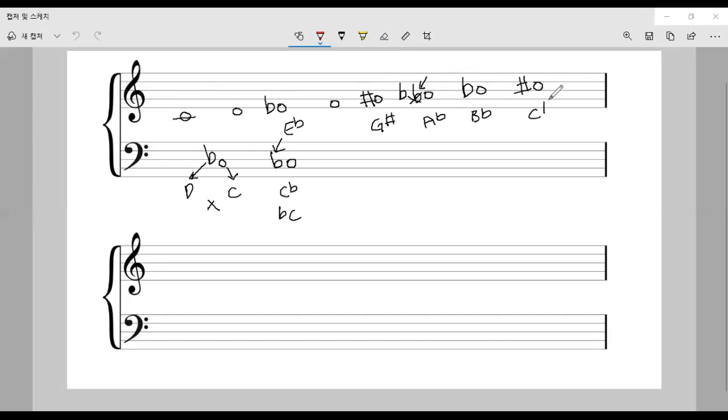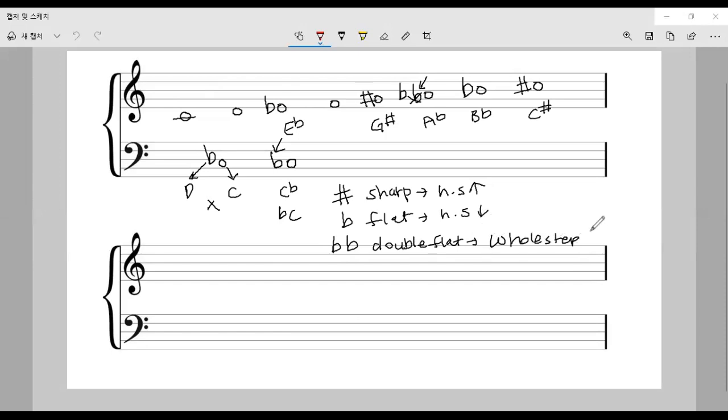C sharp, okay? So we have an accidental, sharp, which means what? Half step up. Flat, half step down. But we also have double flat, okay? This is double flat. What does that mean? Double half step down, okay? So that means whole step down. So I want to play B double flat.